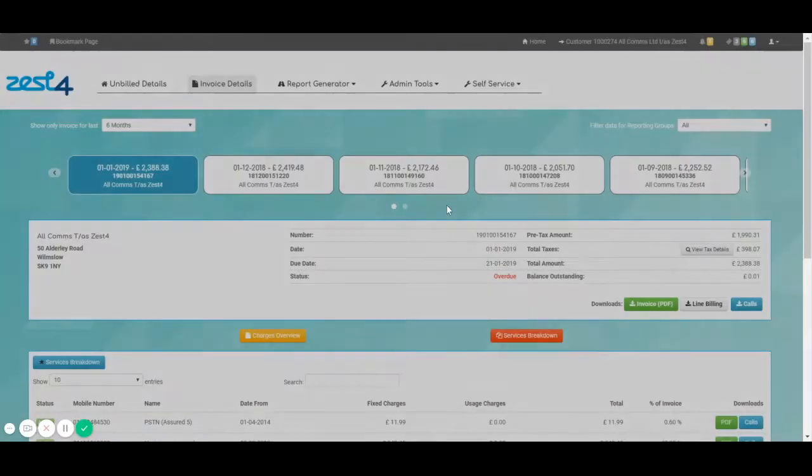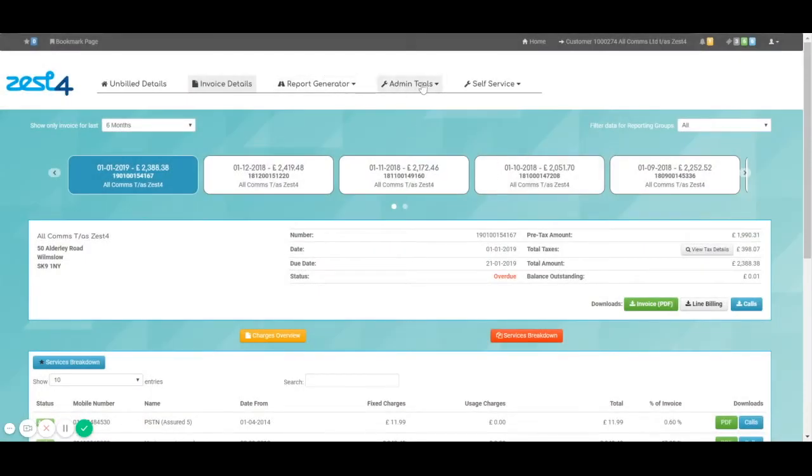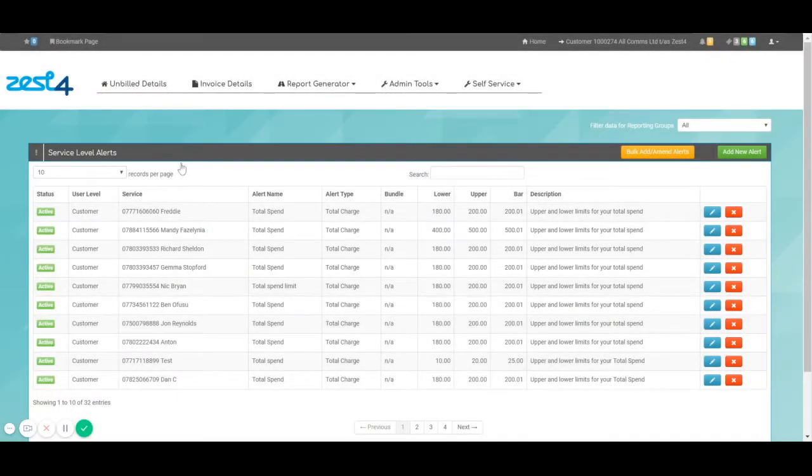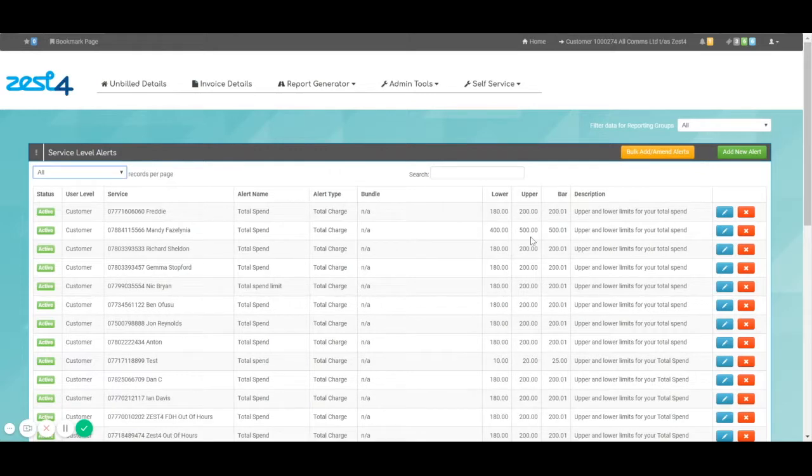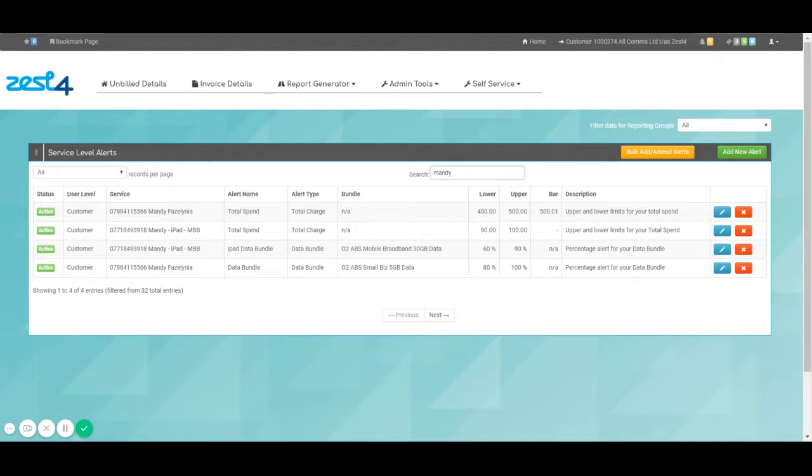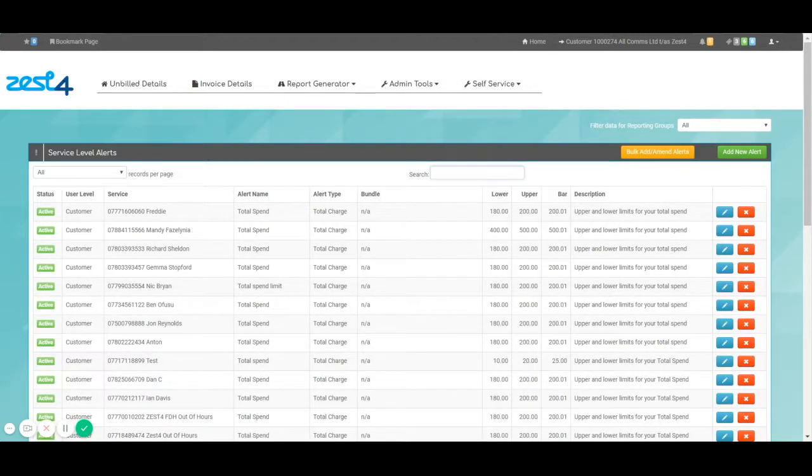So now we'll go back to the home screen and we'll have a look at the alert manager section of the portal. So we come to admin tools and alert manager, and from here we can view all the alerts that are currently set up against all the numbers on the account. We'll be able to see all the different types of alerts underneath here, and we can search for alerts by a number or by username again.